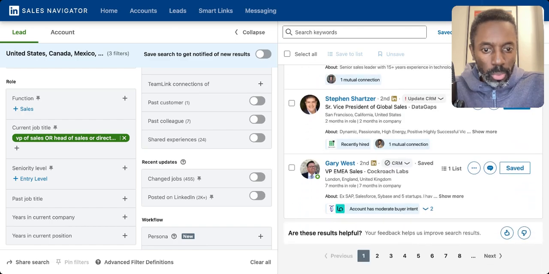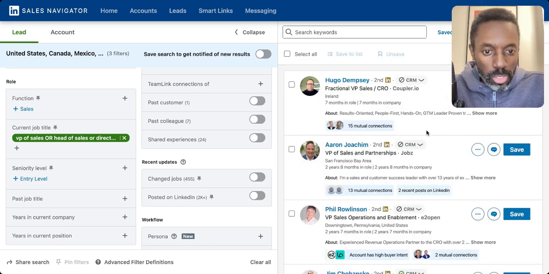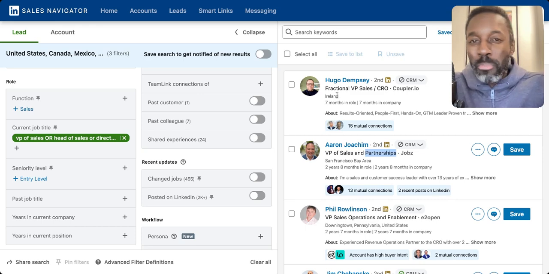Sometimes you want to target people and their names, they have multiple titles in their name. You want to exclude certain titles in their name. Let me see if I can find one here. Okay, partnerships, right? So for example, you don't want to focus on that. You just want to focus just on VP of sales or fractional, because fractional means that they're kind of part-time to some degree, right?